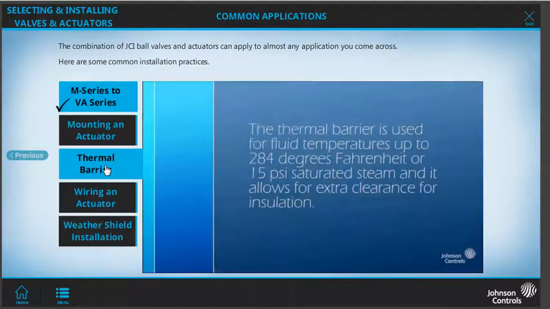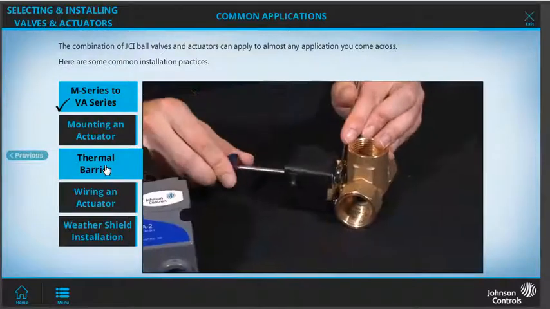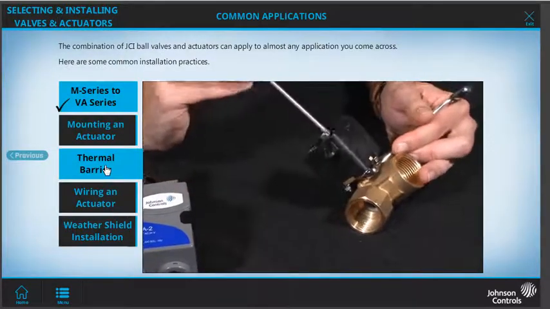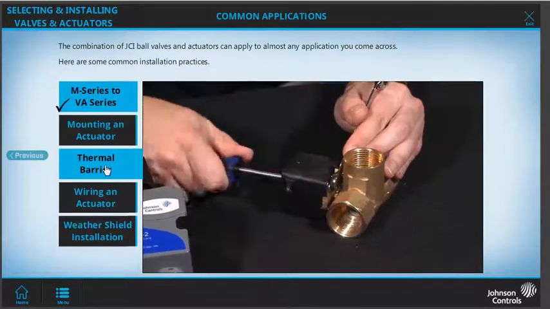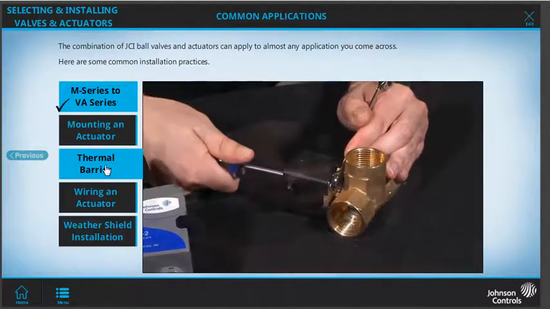The thermal barrier is used for fluid temperatures up to 284 degrees Fahrenheit or 15 psi saturated steam, and it allows for extra clearance when using insulation. Using a wrench and a T20 Torx driver, tighten the 4 screws and nuts to 21 to 25 inch-pounds.